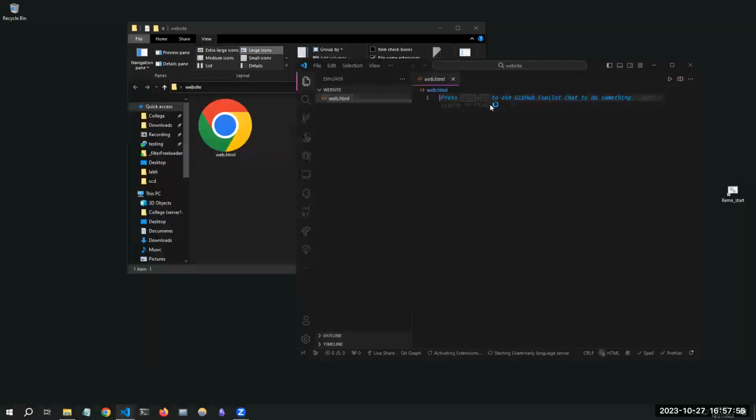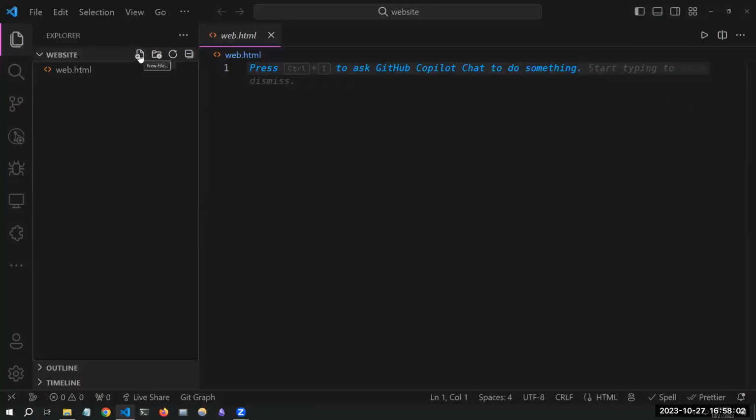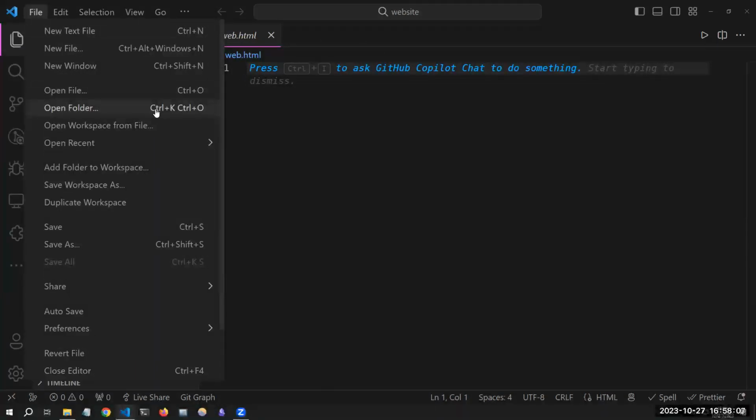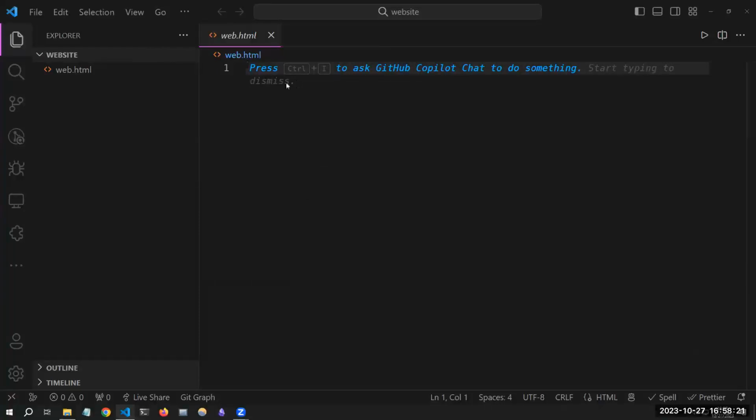What we can do in here, if you want to create a file, is click this new file button right up here. Or let's pretend you just opened it for the first time and you're not in the folder. I'm going to click file, open folder, and find the website folder I created right here. I'm going to click select folder. Just like that, I'm back where I was. This is how you start with a blank screen.